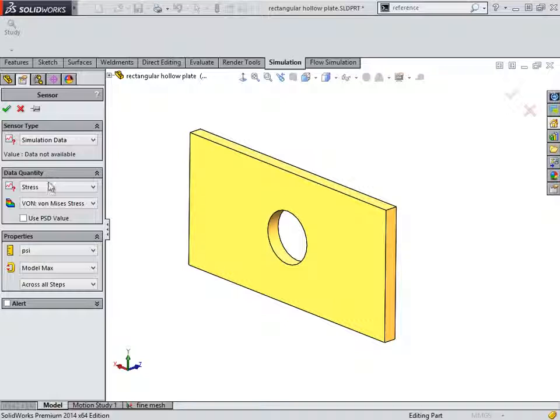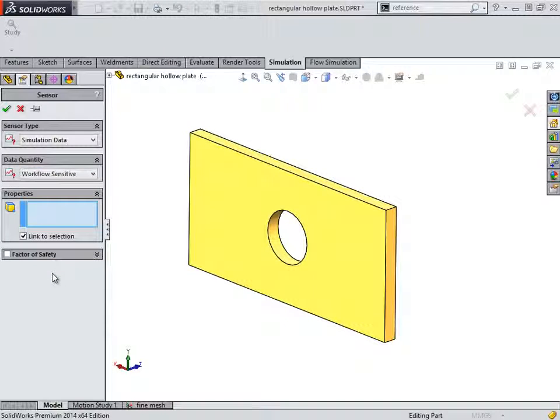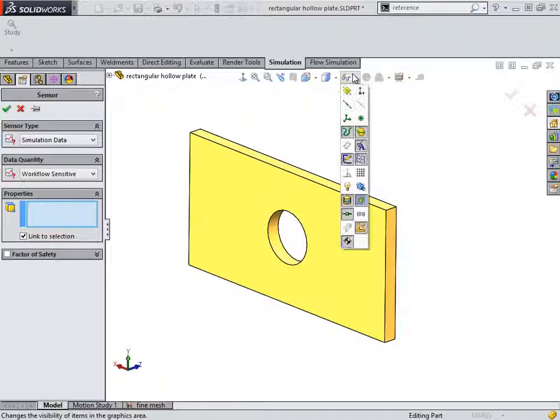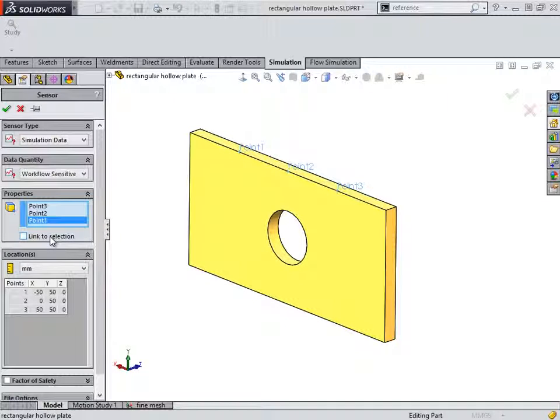For this case, we'll choose Workflow Sensitive, which will give us the result that's associated to whatever plot is shown at that time, meaning it will report strain if we have a strain plot shown, or displacement if a displacement plot is shown. So by choosing these 3 points and creating sensors from them, we'll be able to understand any simulation result at these exact locations.